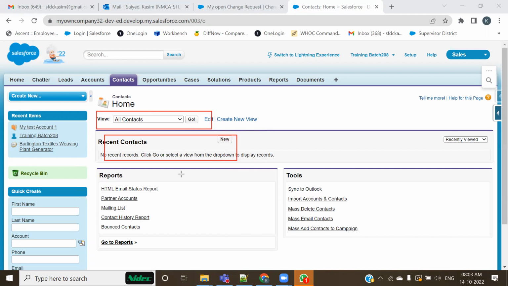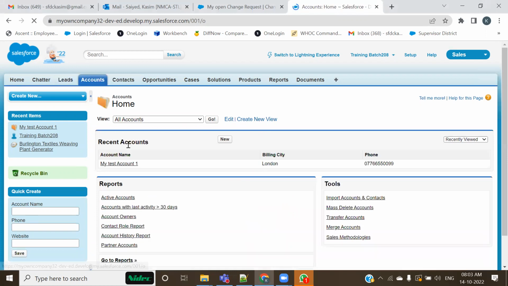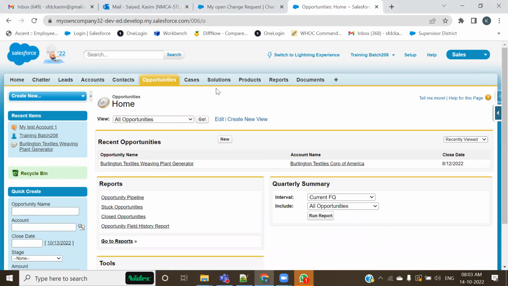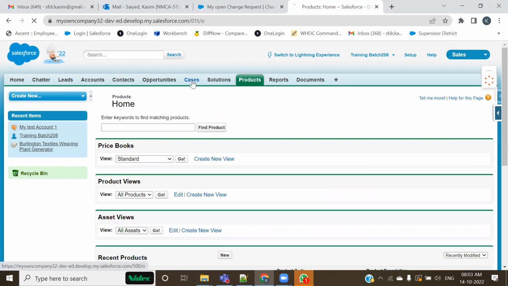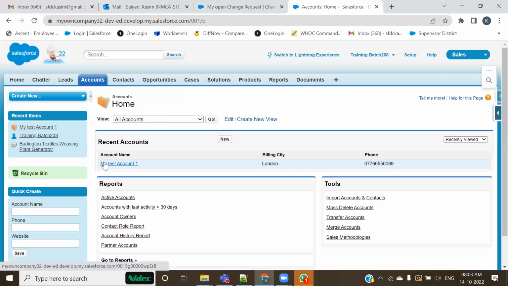Now you see the name, recent contact. If you are in contact, the name is recent contact. If you are in lead, it would be recent lead. If you are in account, it would be recent account, then recent opportunities, recent products, recent cases, recent solution. For product, the interface is different. So what would this recent record section display? When I go to account, I can see the accounts you have recently accessed; those are always displayed over here.